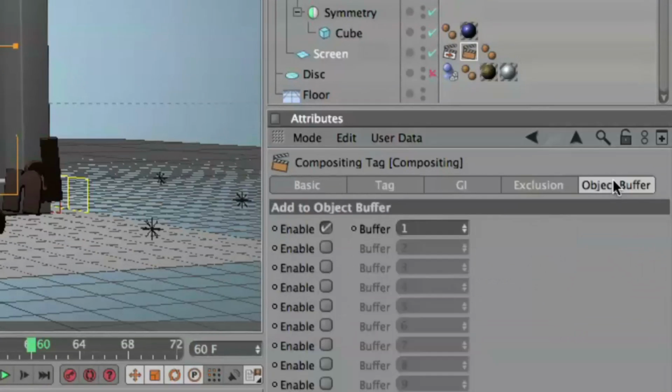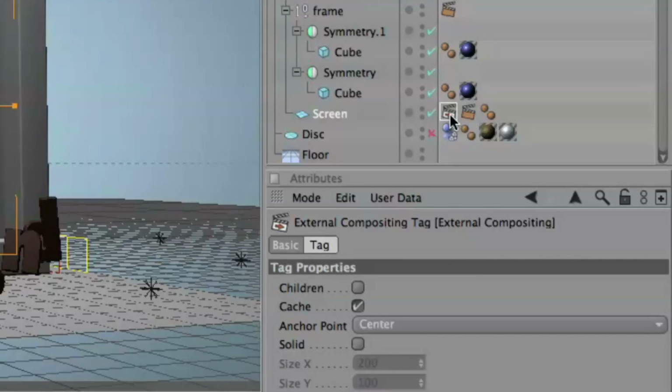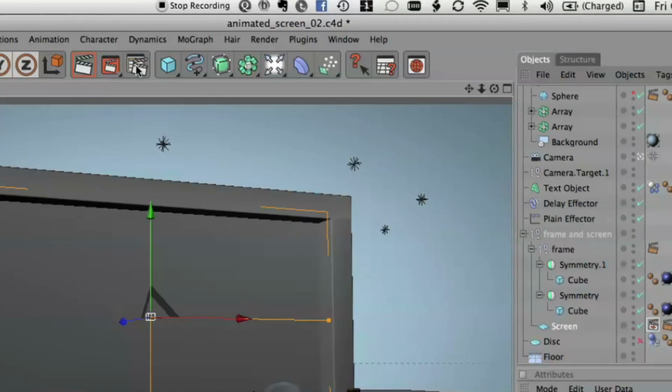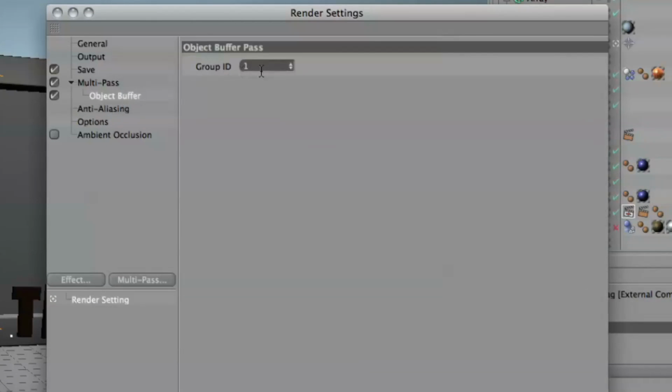So what does the compositing tag do versus the external compositing tag? Sure. The compositing tag is going to help us with basically an alpha channel, because there are things in front of the screen as it animates on. Right. So that video is going to want to be masked. Right. And that's going to help. We're going to have what's called an object buffer assigned based on this compositing tag. There we see object buffer one. Got it. The external compositing tag, on the other hand, is what will tell Motion where the screen lives in 3D space. It'll basically put a little null object in. Fantastic. So you need to put those two things on, and then when you set up the render, we can see there's this object buffer here, so that's what that little mask is basically going to be.